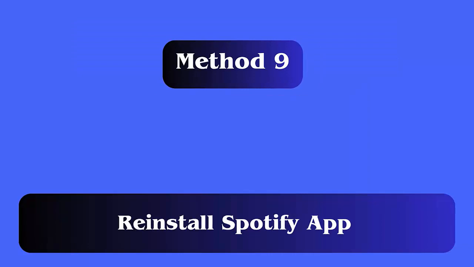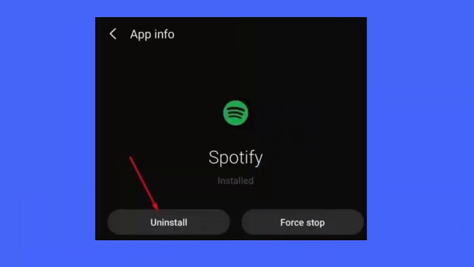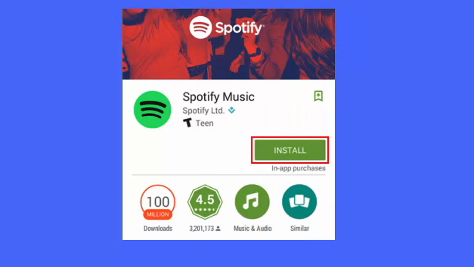Method 9. Reinstall the Spotify app. Follow the steps. First, tap and hold the Spotify icon until the menu appears. From the menu, choose the Uninstall or Delete option. Now, open Google Play Store, search for the Spotify app. Finally, tap on the Install option.